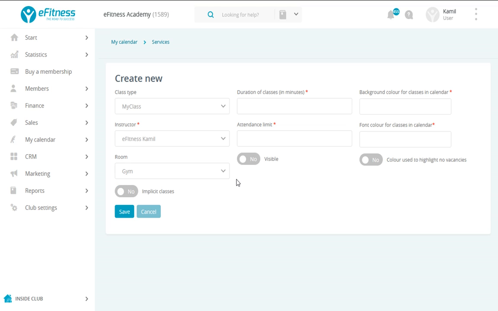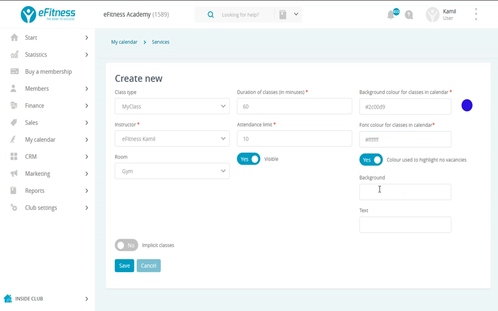Let's also define the duration of the classes and maximum number of members. The visible option should be checked so that the classes appear on the calendar. We also define the background and text color, as well as the color used to highlight no vacancies. After defining all the required fields, click the Save button.